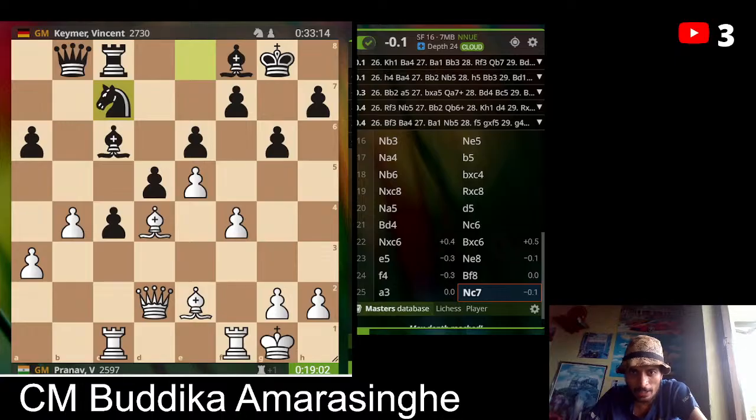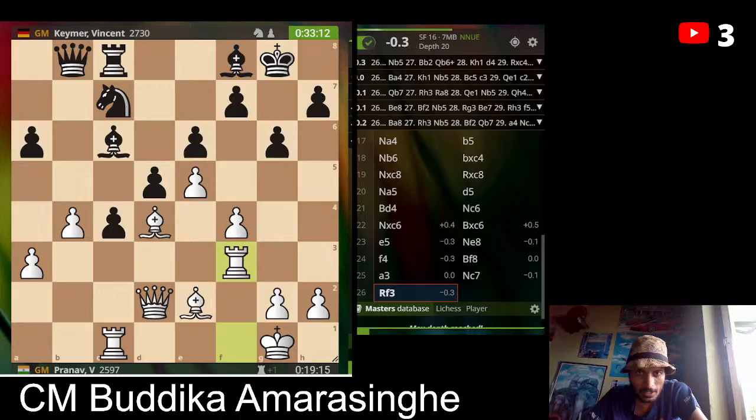Okay, I suggest here Pranav. Sorry, Winston Kumar could win this game. Yeah, now knight b5 is very terrible. No way to attack, guys. Yeah, this is a terrible position.